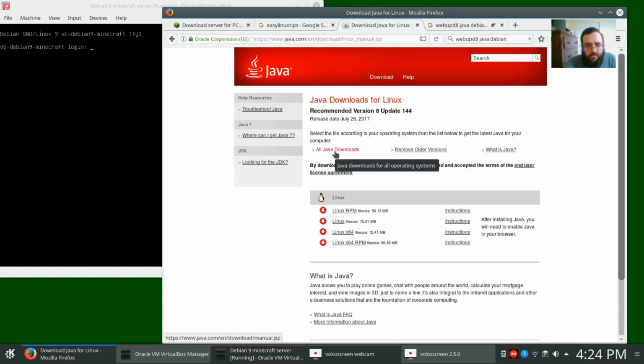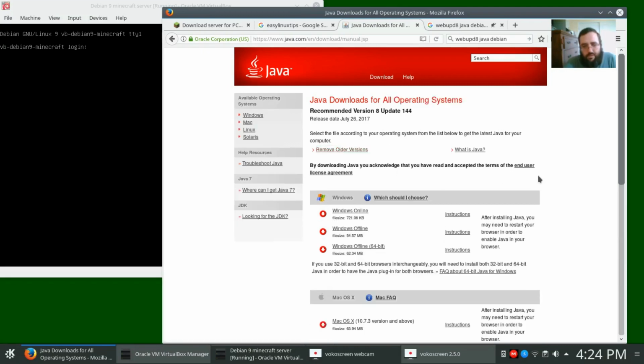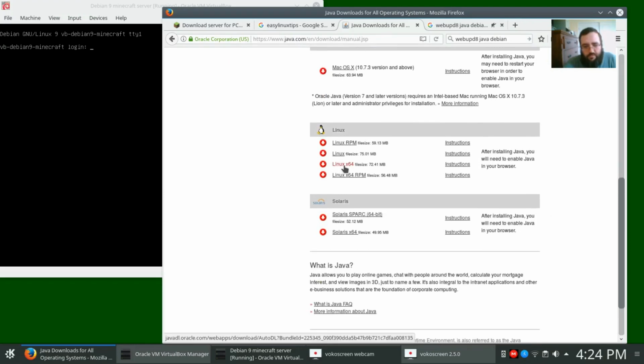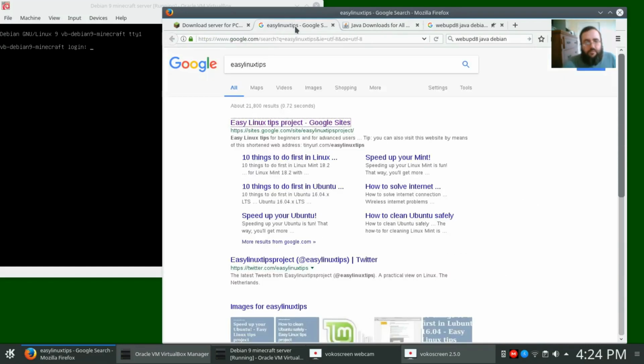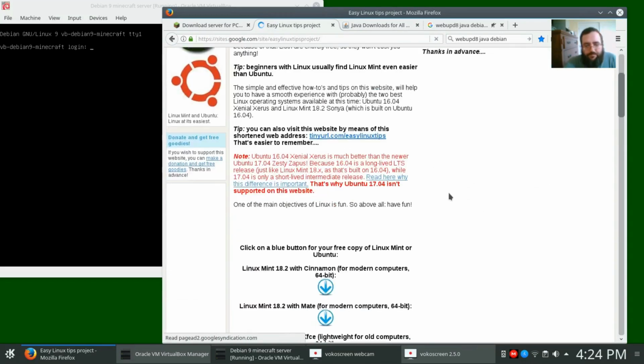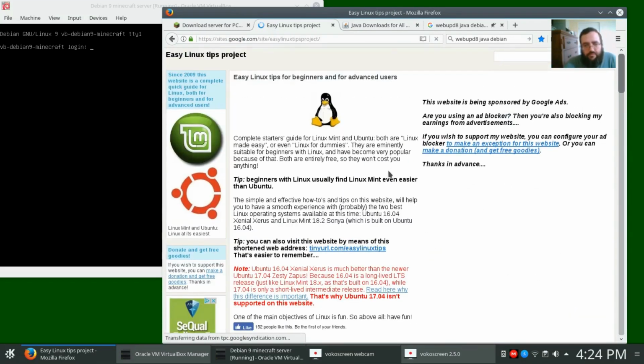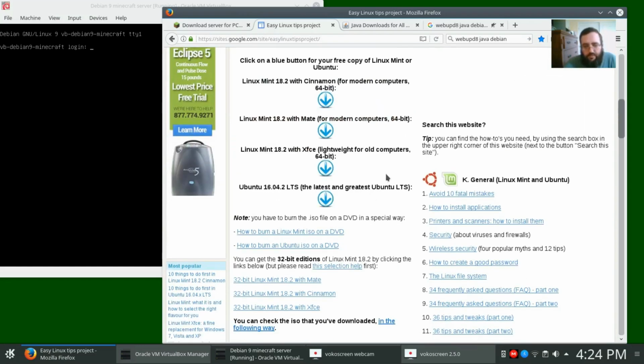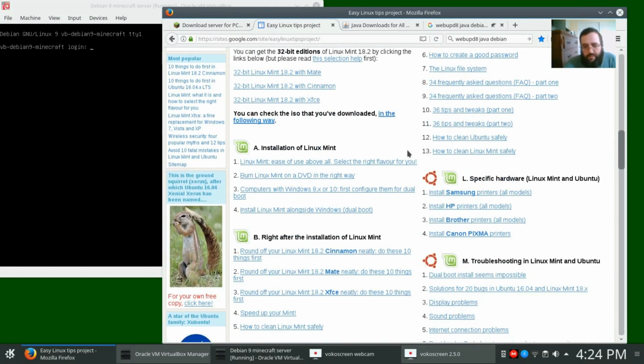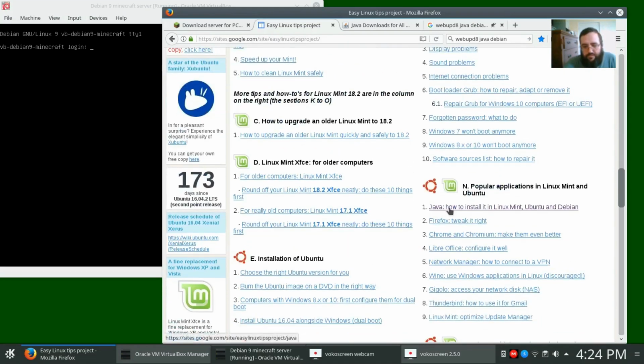If you're on Windows, then you would need to go to all operating systems and then scroll down to the tar.gz file. And then for the instructions on how to set up Java this way, I usually use Easy Linux Tips project. So you could just search for Easy Linux Tips. Go to that site. This guy has a lot of useful information, especially for Ubuntu and for Linux Mint. And scroll down. He has how to install it in Linux Mint, Ubuntu, and Debian.